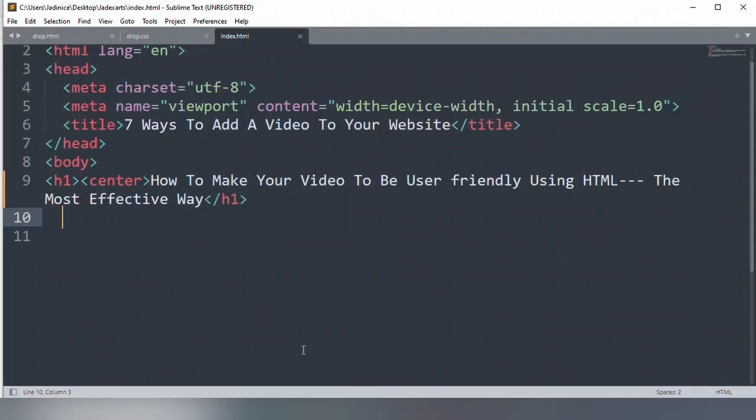Okay, so now that we've opened our text editor, to make our video user friendly, we will need to have three things. One, adjust the size, add a poster, and add the controls attribute. The first thing we're going to do is create the source code, and that will be video source.